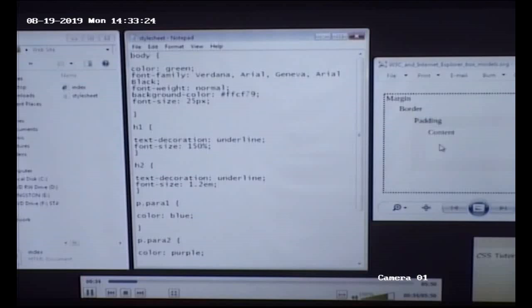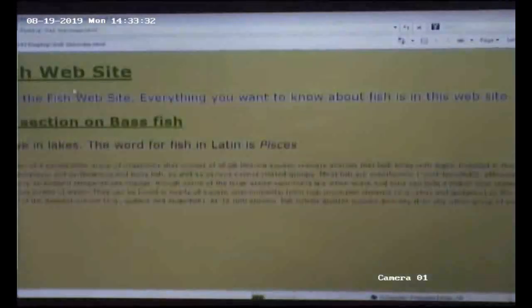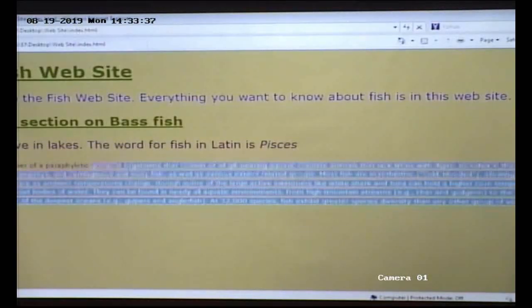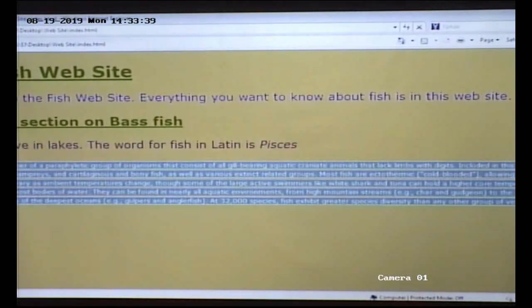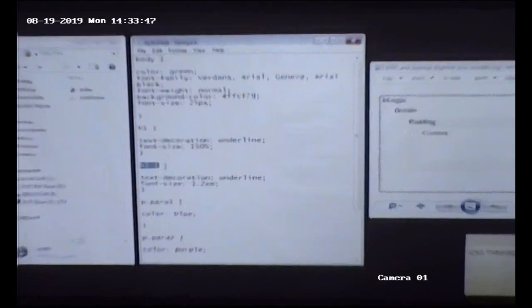That's where everything goes, and we put our text in there, images, videos, any content goes within the content box. And if we open up our web page here, you can see that this is in an actual box. All of this text in this paragraph element would be in a box. Pretty simple.